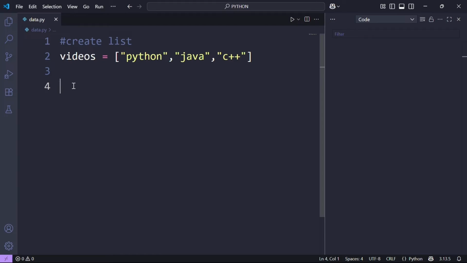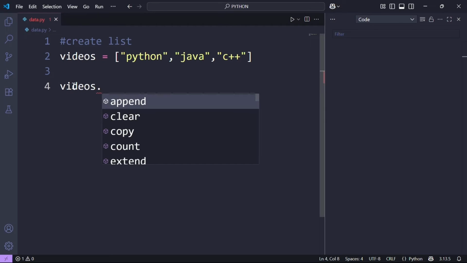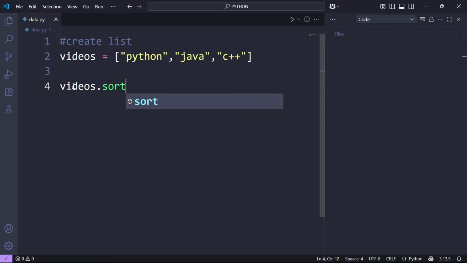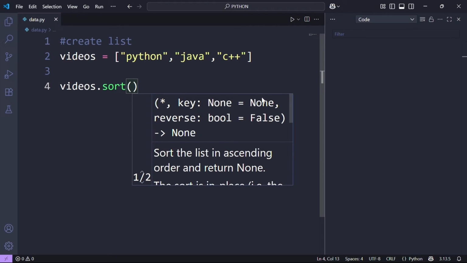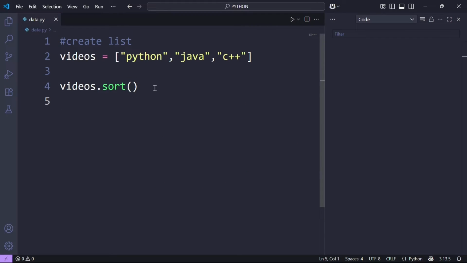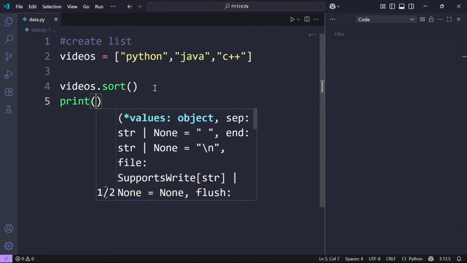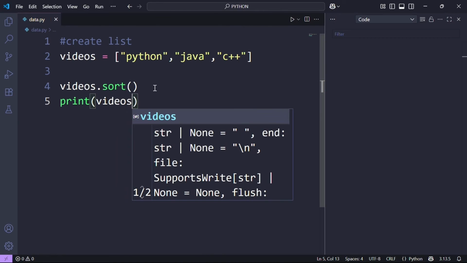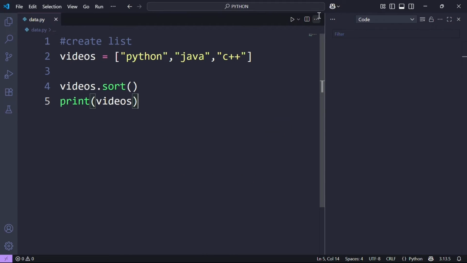Therefore, you may need to sort your playlist in any order. We simply use the sort function. We need to write the playlist name, and we call the sort function. Now we can print our list to the screen to check if our list has already been sorted. Now you see, our list has been sorted alphabetically.